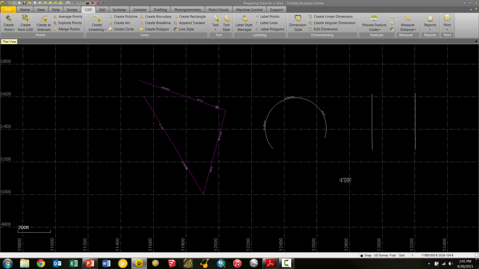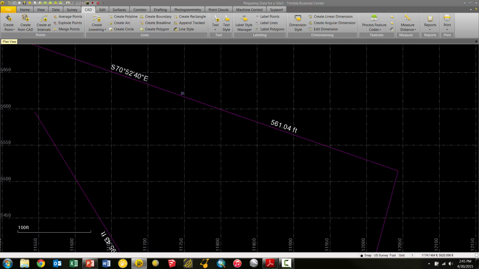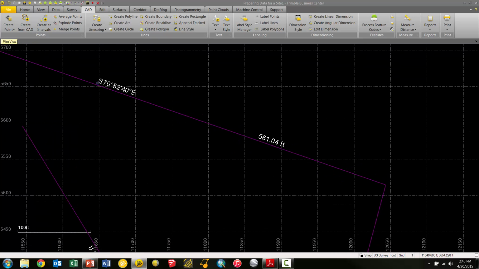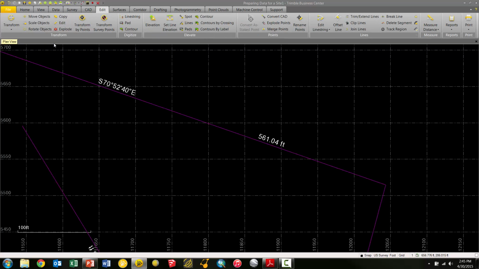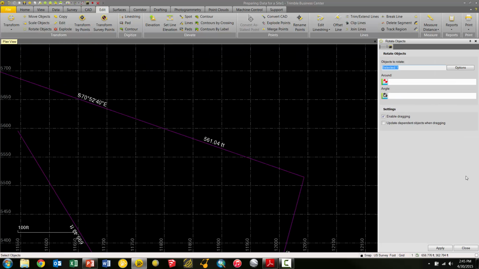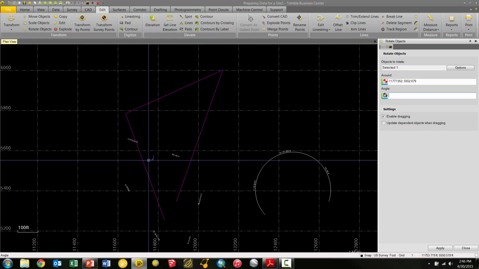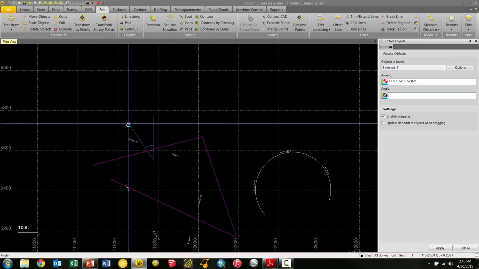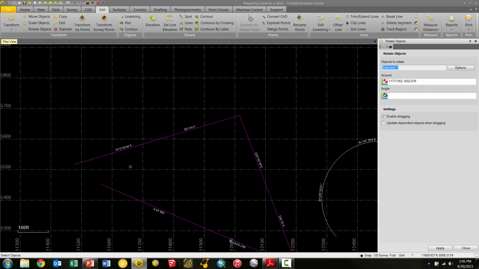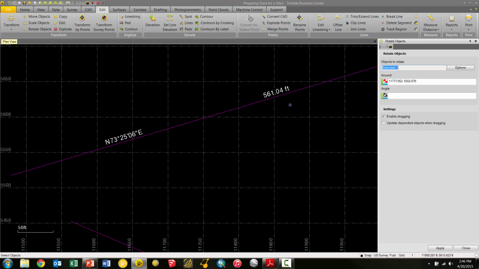The other thing I want to show is these labels do update dynamically. So notice I'm at southeast 70, 52, 40, and I'm just going to rotate this line here and show you that this will update if I make any changes to it. So under the Edit tab, I'm going to pick Rotate Objects, and I'm going to rotate it around this point. Let's see, it was like this. Let's just turn it like this. Notice my labels snap back to it, and they automatically update to the proper bearing.